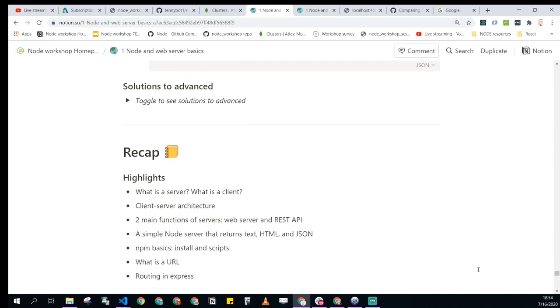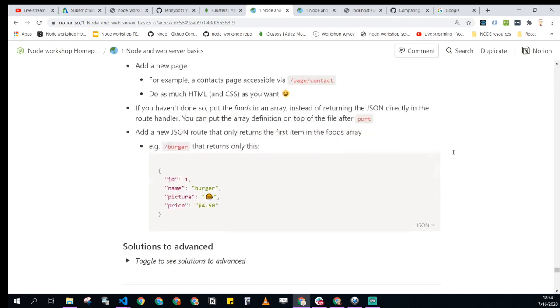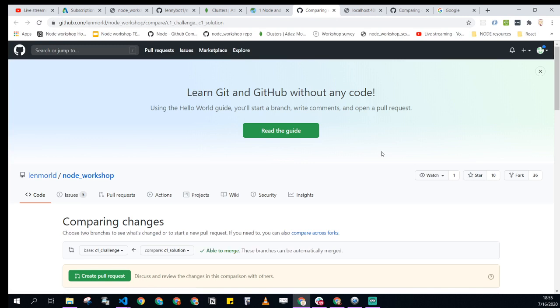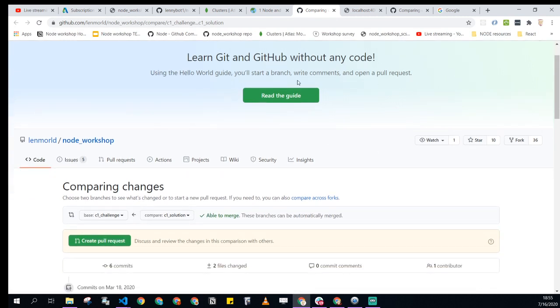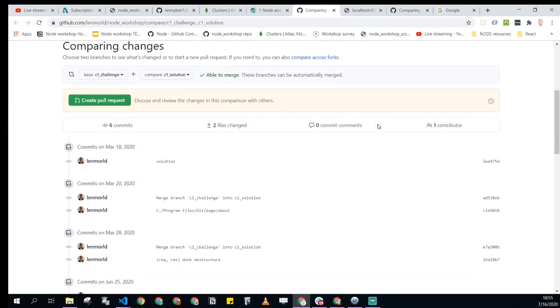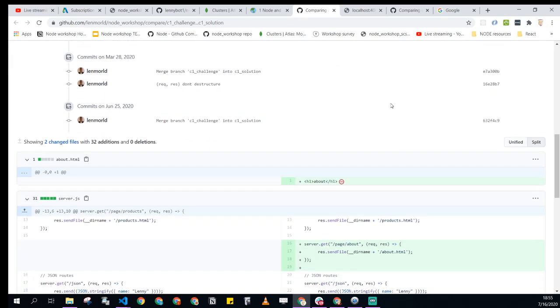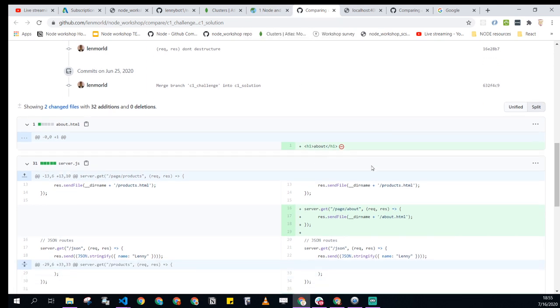So, a little recap. Actually, let's look at the solutions, sorry for all the scrolling. Let's look at the solutions here quickly. This is where I love the GitHub features for comparing code. So I could compare the solution and the challenge. But I also shared the solution in the activity, so some of you may have seen this already.